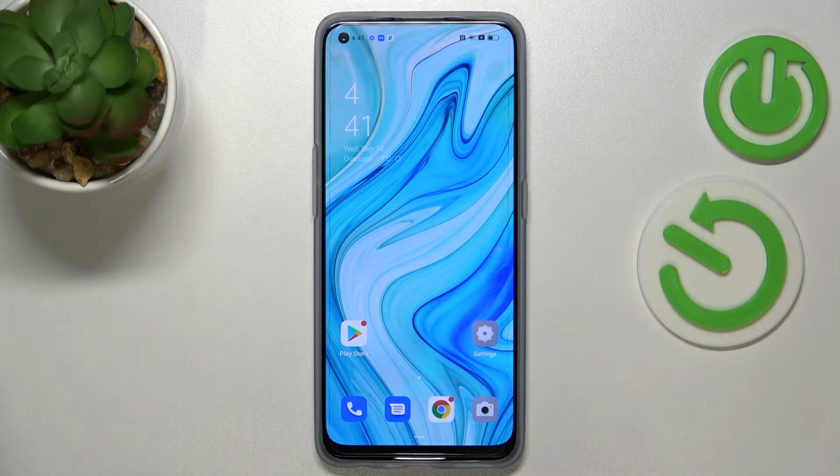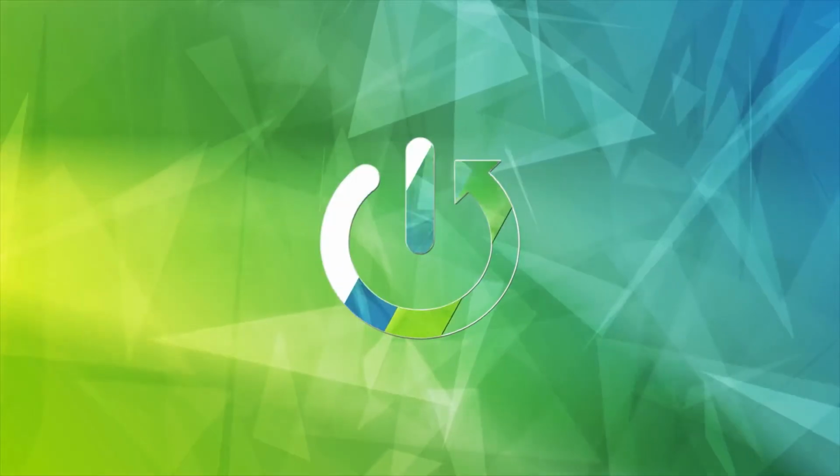Hi everyone, in front of me I've got OPPO Find X5 Lite, and let me share with you how to add the photo to a contact in this device.